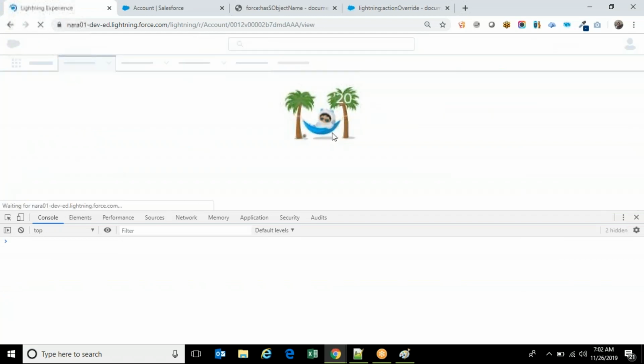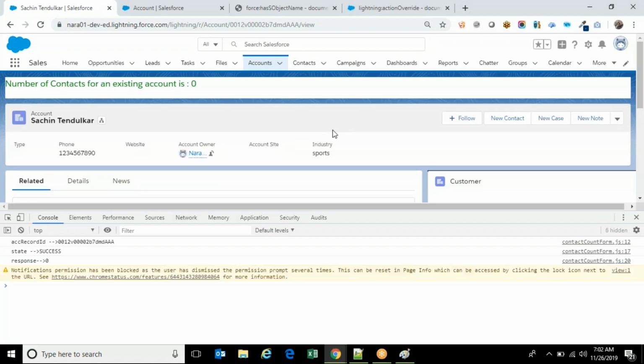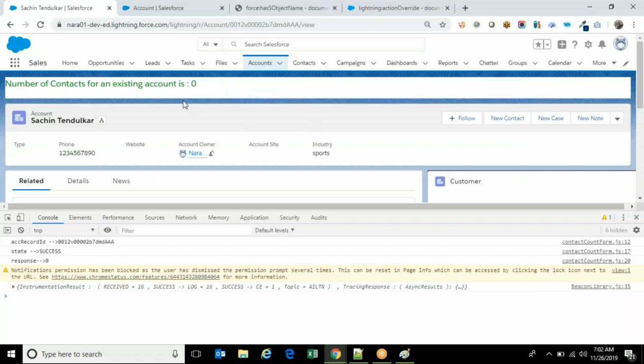So generally, when you have a standard component, when you have a standard page, if you want to include any custom component within a standard page, we have to add some interfaces. So what is the use of showing such messages?